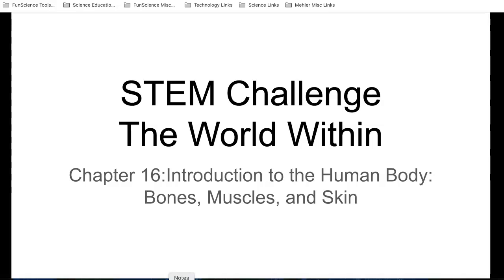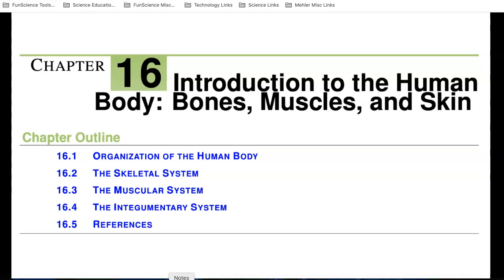So in Chapter 16, it's an introduction to the human body, the bones, the muscles, and the skin. The sections of this chapter will be Section 16.1, the organization of the human body, 16.2, the skeletal system, 16.3, the muscular system, and 16.4, the integumentary system. Now, the integumentary system is really our skin. You may not have heard it referred to that way.